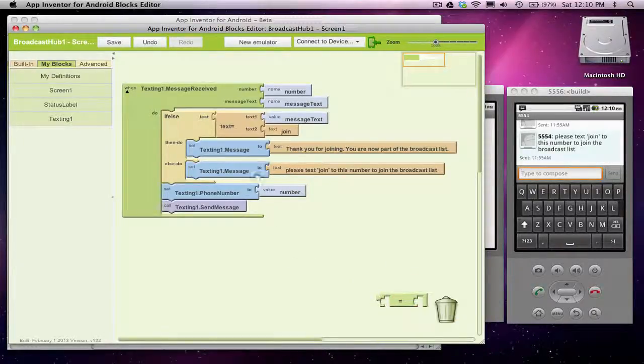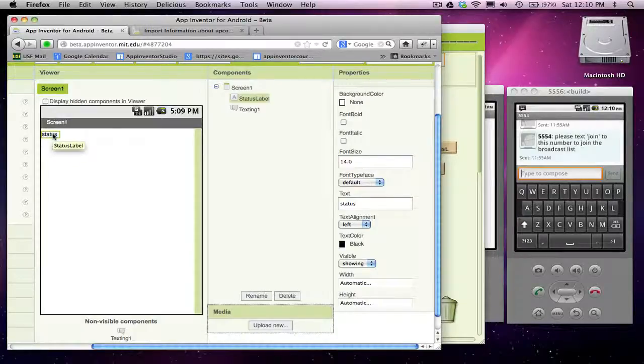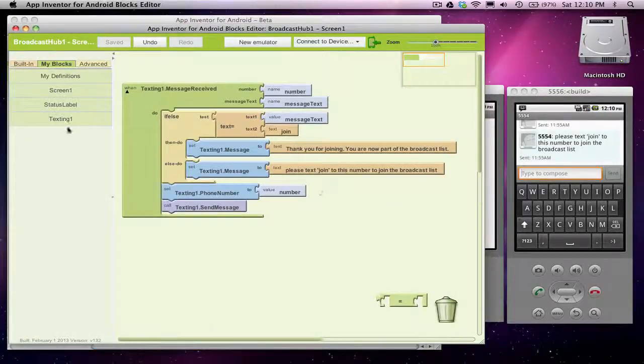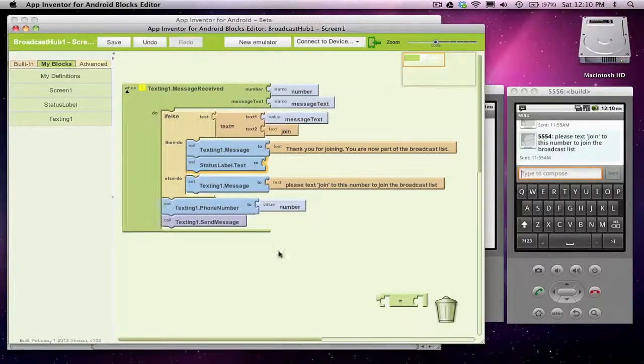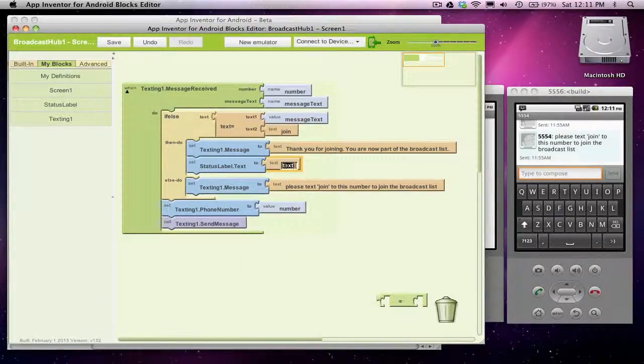The other thing I want to do, so that talks about refactoring code to make it simpler. The other thing I want to do is remember we put this status label here, and I think we should at least tell the user of the app, the administrator of this broadcast list, when someone's joined or when someone's been invited to join. So this status label is called status label. So we can just add a couple blocks here and say set status label dot text to, in this case we'll just report that someone has joined.